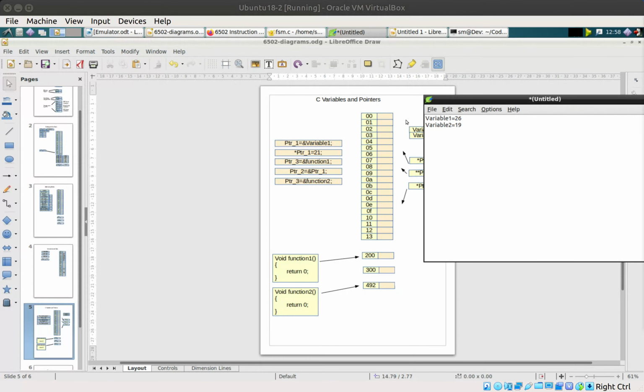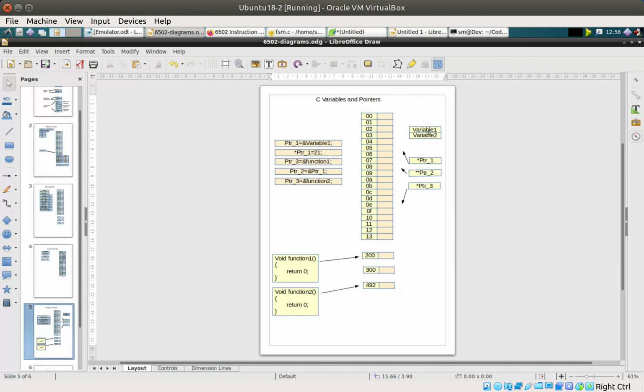So in our case, variable 1 has been assigned the memory location of 02, and variable 2 has been assigned the memory location of 03. So we know that variable 1 has the value of 26 and that variable 2 has the value of 19. And variable 1 and variable 2 can't move. They can never change from memory location 2 and memory location 3 for the duration of the program. While this program is running, they're fixed entities. These variables never change.